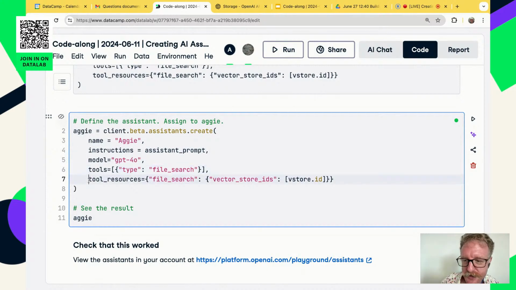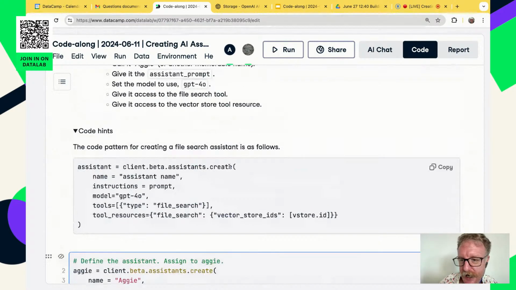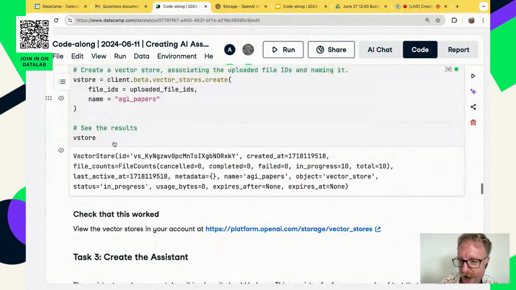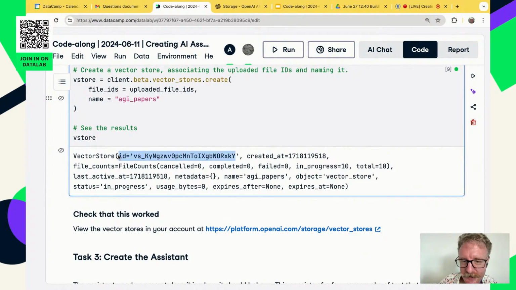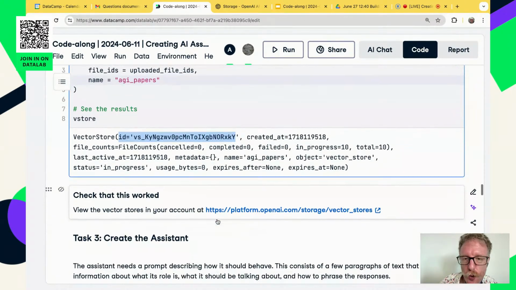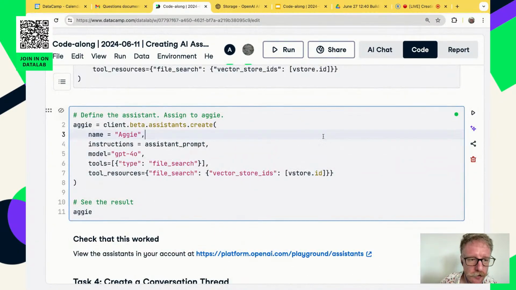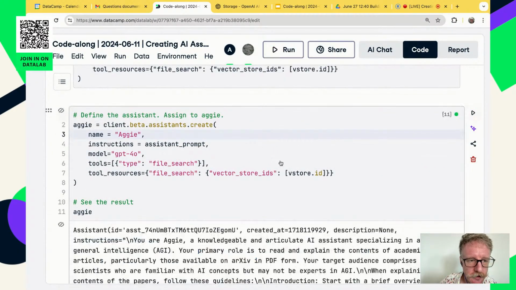Okay, so the other thing is the tool resources. So the file search tool needs to be accessed to a vector store, and so we need to give it the vector store IDs, and those are in the vStore object that we created, and it's the ID element. So maybe if I just scroll back so you can see where that was. So we created this vStore object, and then there was this ID. So that tells us which vector store to use.